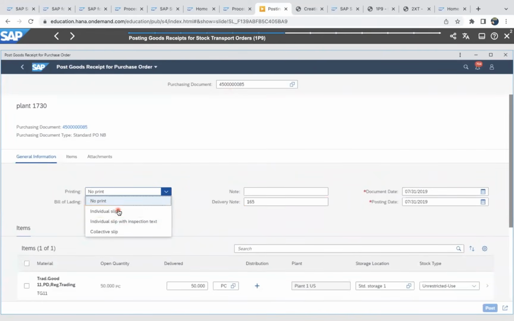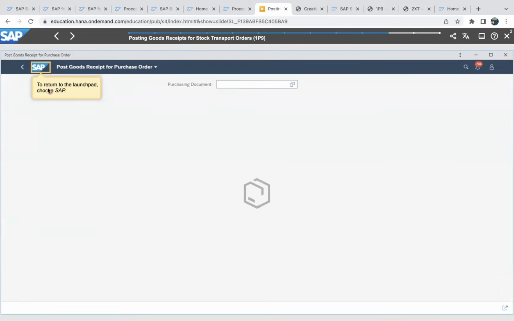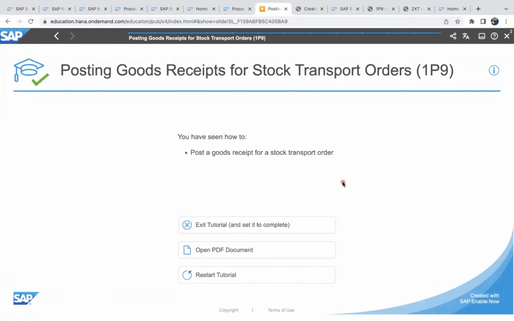No print individual slip. You want to print individual slip and click on item. OK. Choose post. So material document is created and open material document in flow. Click OK. So go back to Launchpad. Under warehouse processing, we have done these things. Successfully, GR is completed.